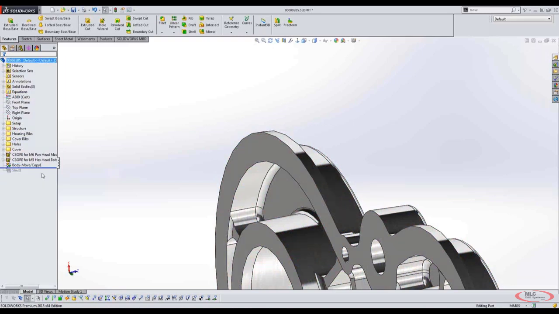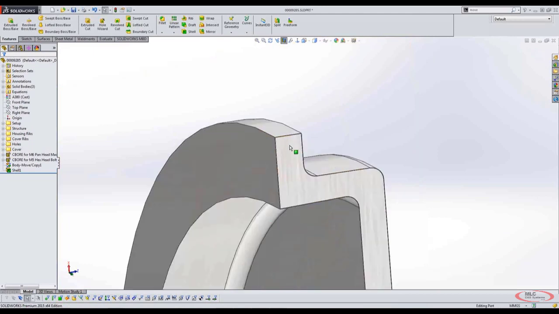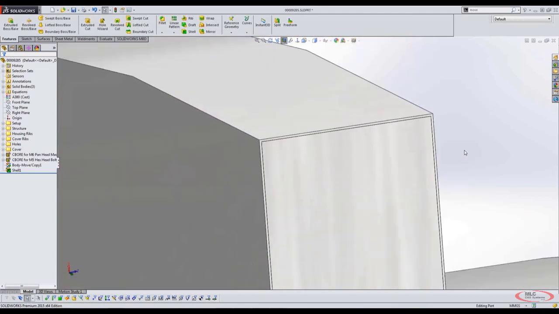And what's great is then it will go ahead and keep that copy of the body, and then when it creates the shell, you're going to end up with two separate bodies, both of them showing up.